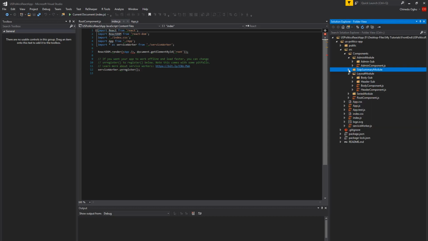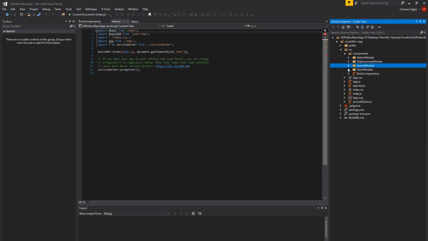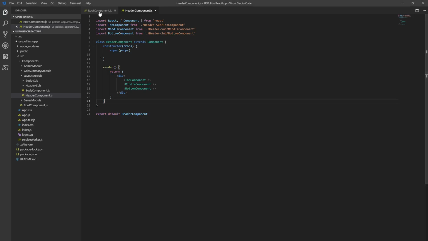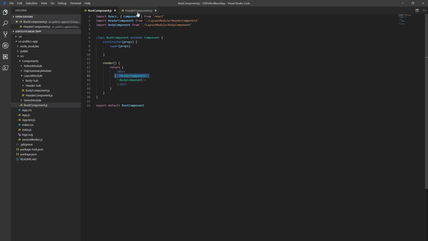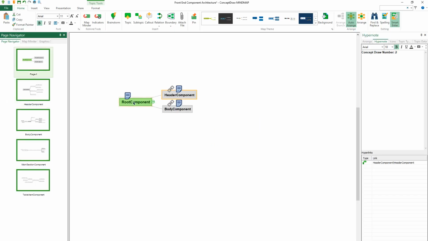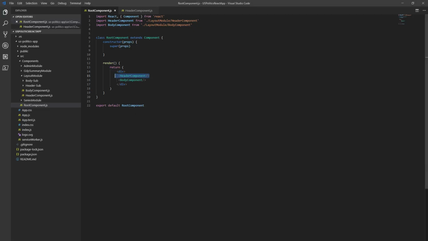So after creating the files, the structure and the subfolders, I then move over to creating the content of each of the files. This is what I did with my Visual Studio. So I created the whole content of the files, and then I move over to composing my components. For example, this root component here is made up of the header component and the body component. So in my application as well, I need to compose them, bring them together. As you can see, this root component is made up of the header component and body component.